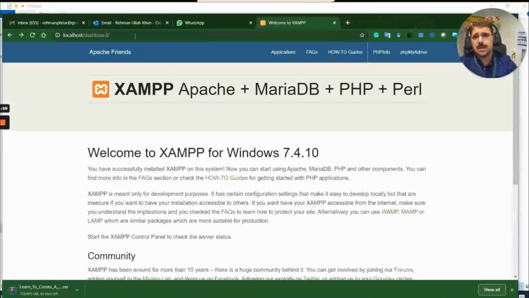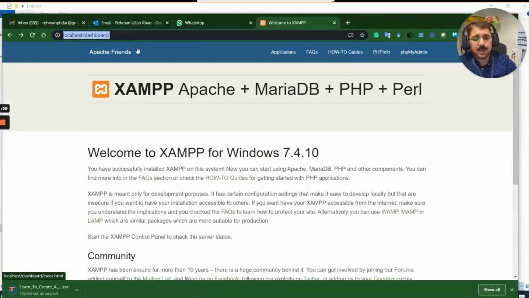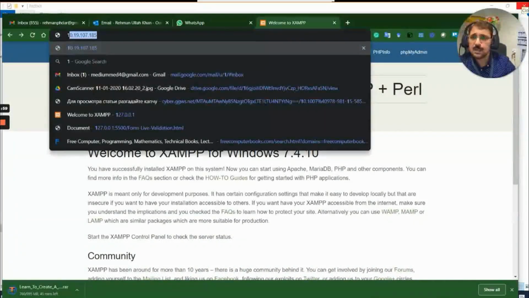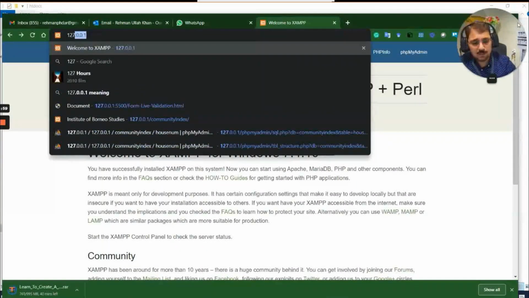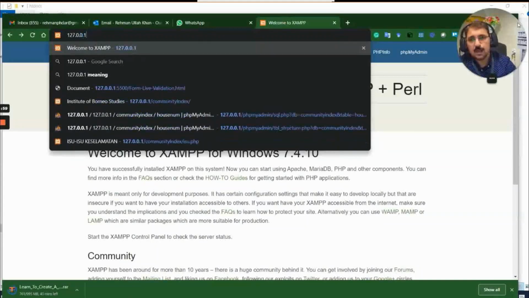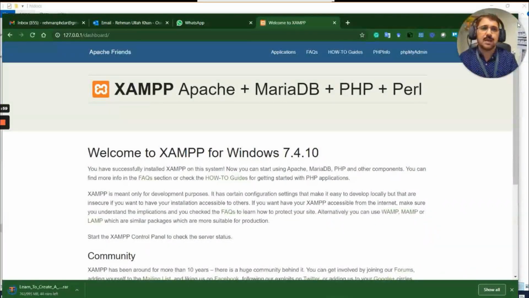You can get the same page by typing the localhost IP also. The localhost IP is 127.0.0.1. This is the IP of localhost. Every localhost by default is using this IP. So if you type this one, you will again get the same result. This is how to see whether your server is running or not.